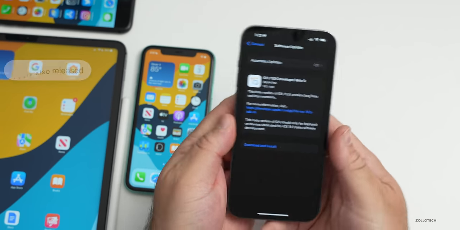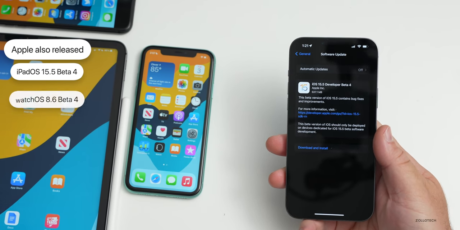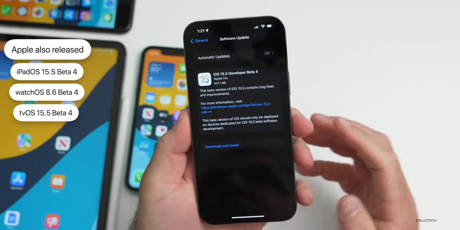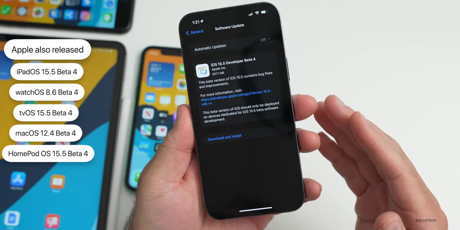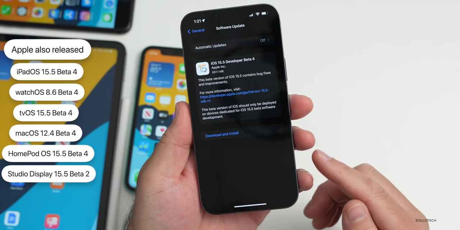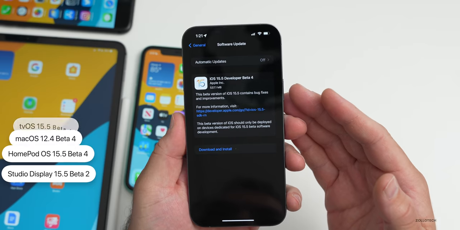Now along with this, Apple also released iPadOS 15.5 Beta 4, watchOS 8.6 Beta 4, tvOS 15.5 Beta 4, macOS 12.4 Beta 4, HomePodOS 15.5 Beta 4, and also a new Studio Display 15.5 Beta 2. That's for the Studio Display camera, as they're trying to fix that.